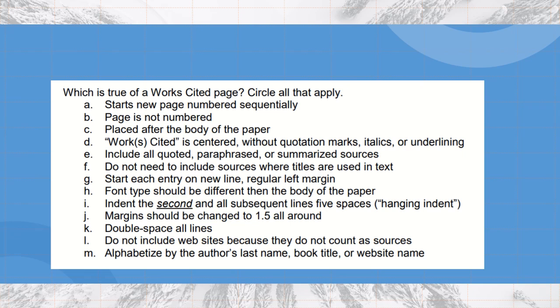F, do not need to include sources or titles of use in the text. No, you still will list all your sources on the works cited page, despite the fact that you might list it within the text itself, the attribution, right? According to so-and-so, who wrote about this, X, Y, and Z, and their authority in this field for this reason, you still want to include the entry on your works cited page.